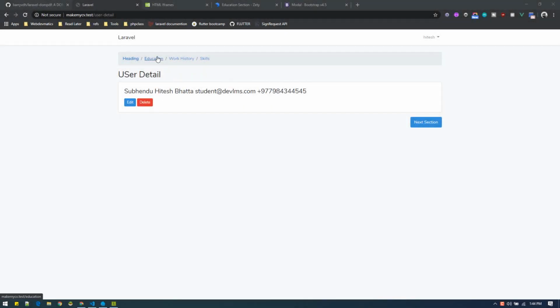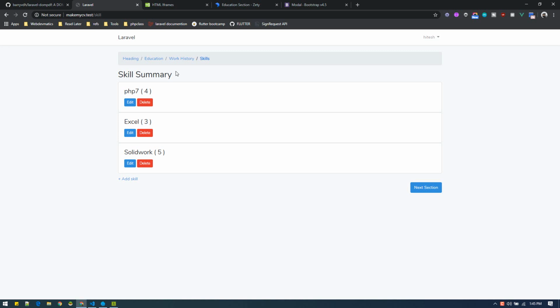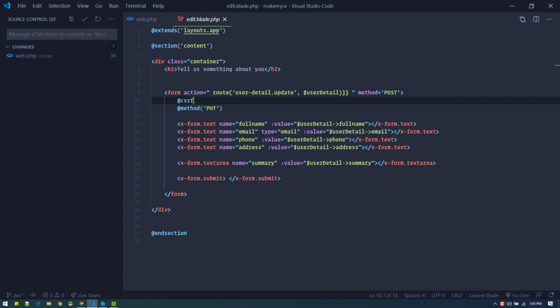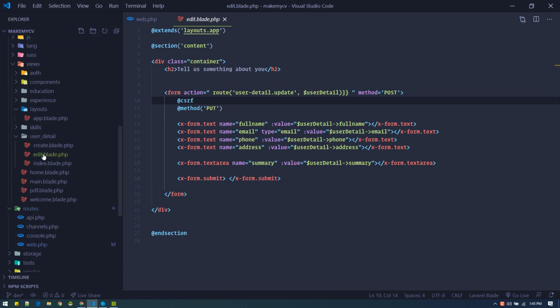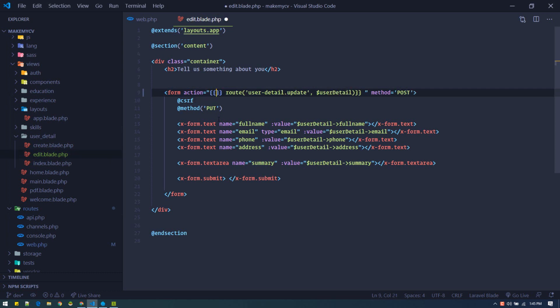Okay, at this point we have all our sections in place. Now let's build our resume page, where we can pull all the data from all these sections into one place to generate our resume. Before doing that, I want to fix a small typo inside our user detail edit blade file. We forgot these curly braces. Alright, so closing braces, opening one.